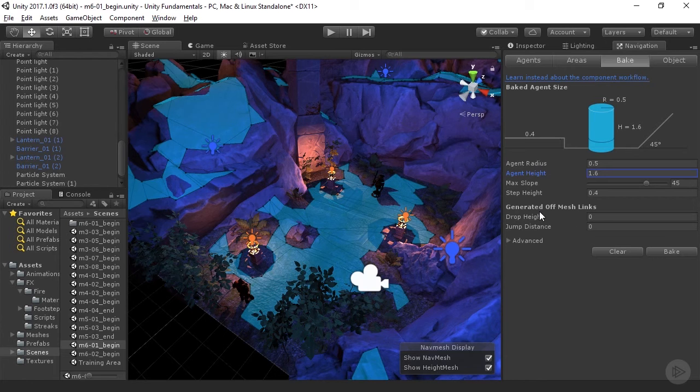Below this, we have generated off-mesh links. Off-mesh links allow us to create drop heights and jump distances. And so basically, if we have an area that is elevated above another, we want to be able to automatically create these off-mesh links anywhere that these values are true. In this case, everything is set to 0, so it's not actually going to create any off-mesh links. Now, if we wanted to create some of these, we could say, all right, let's make the drop height at, let's say, 6 units, and the jump distance also 6 units.